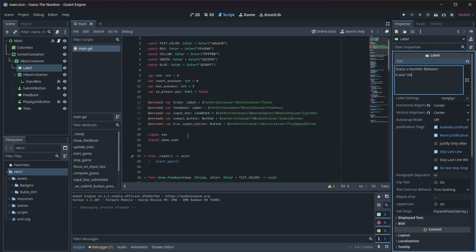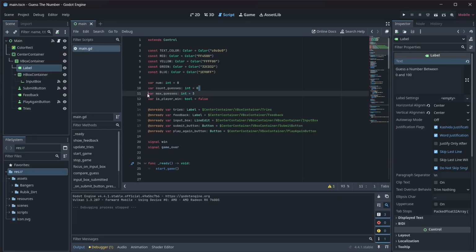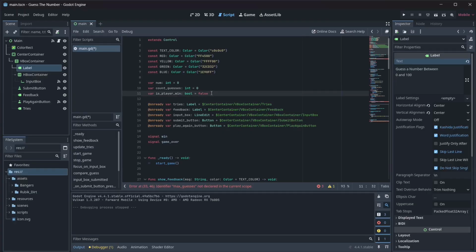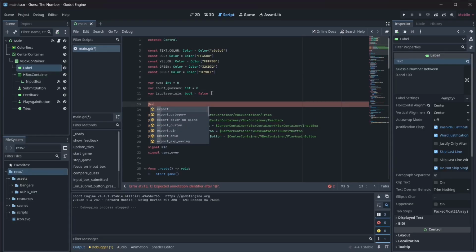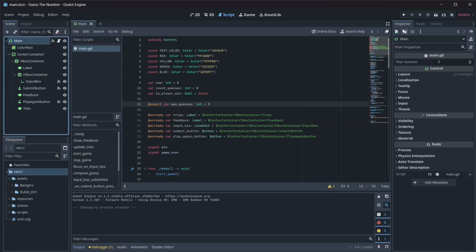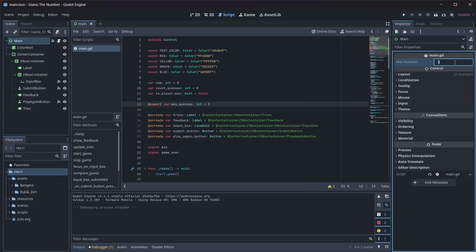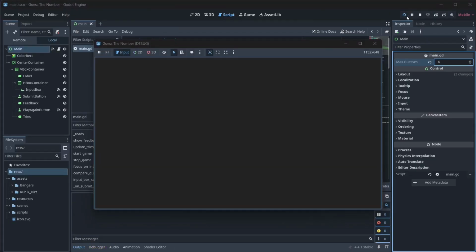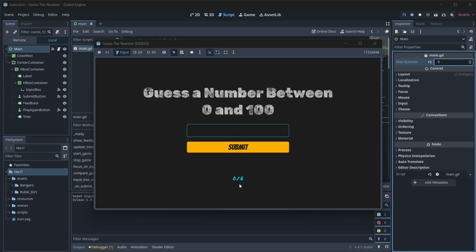Now, here's a neat tweak to make our project more dynamic. Let's export the max guesses variable. This way, we can change it directly from the inspector panel without editing the script. Let me do that. As you can see, by selecting the main node, a new property appears in the inspector with 3 as the default value. Let me change that to 6. Save and run the game. Now we get 6 tries just like that.